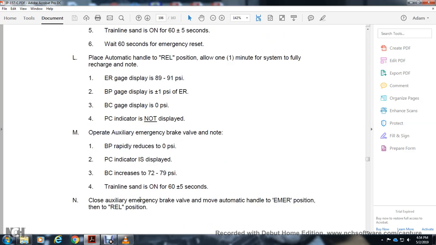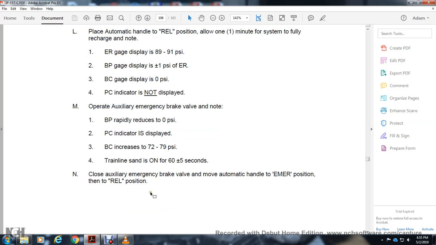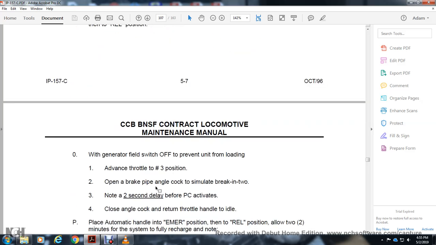Operate the auxiliary emergency brake valve. Note that the brake pipe pressure rapidly increases 0 to the maximum and the pneumatic control indicator is displayed. Brake charge increases to 72 to 79 psi. Train line sand is on for 60 plus or minus 5 seconds. Close the auxiliary and emergency brake valve. Move the automatic brake valve and emergency release into the release position.